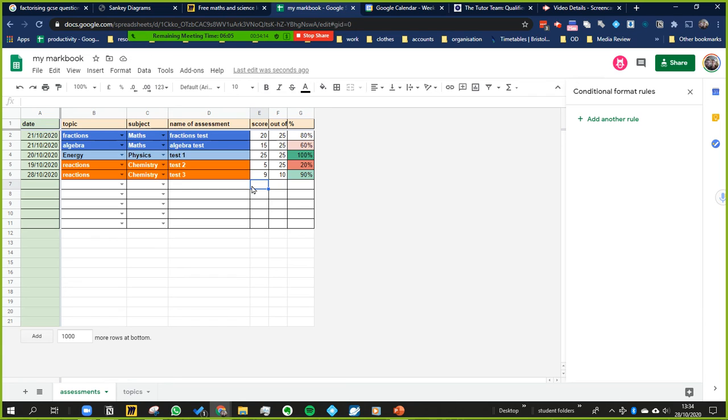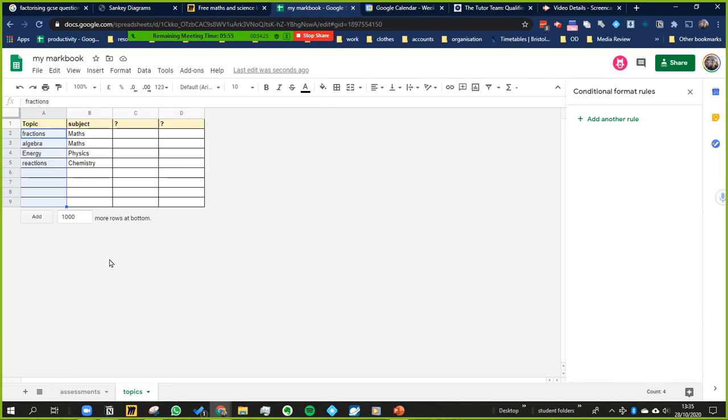What we would like to do now is, well, how are things going in general with my subjects and with my topics? Am I getting better? So what we can do is go to our topics table and we have these extra columns, right? Let's make this one average percentage.